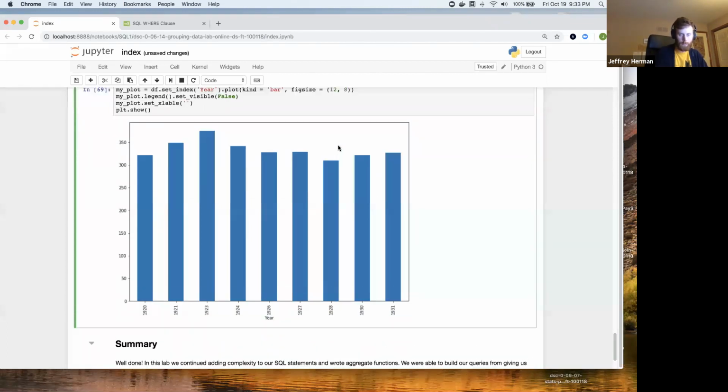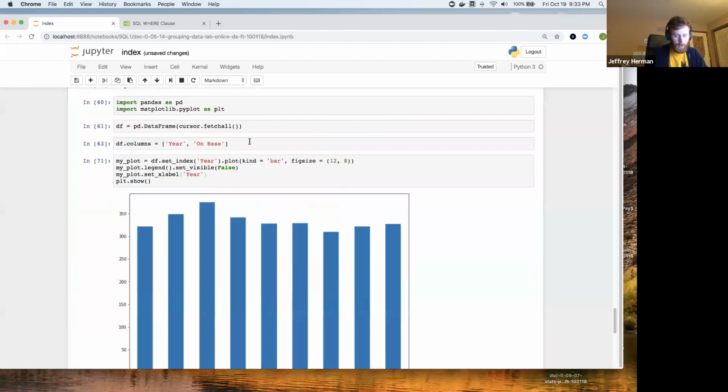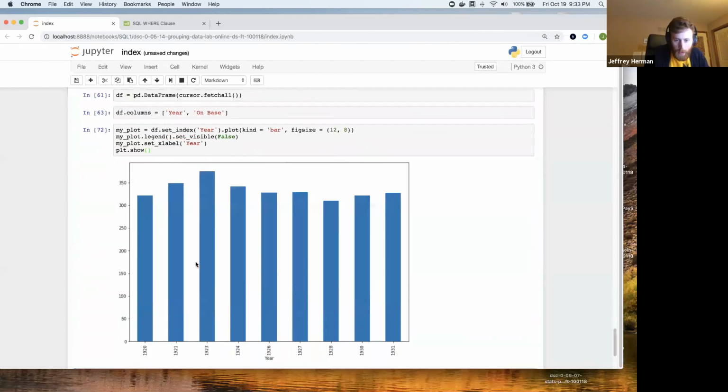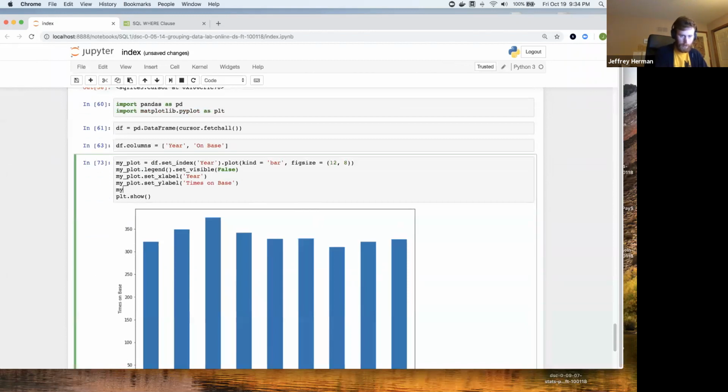And let's add some labels to it. X label is year. I do not know how to spell label, do I? So X label, my plot, dot set Y label, and this is times on base. And then my plot, let's make a title, set title, years, and times on base greater than 300 for Babe Ruth.